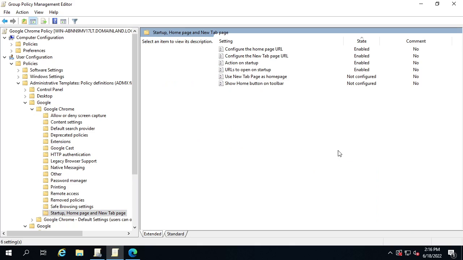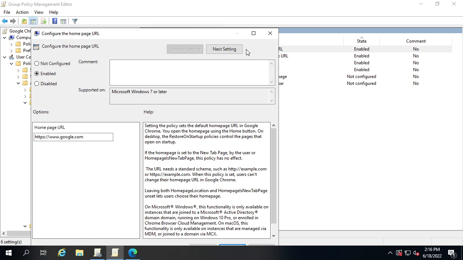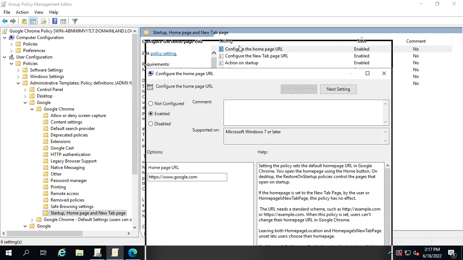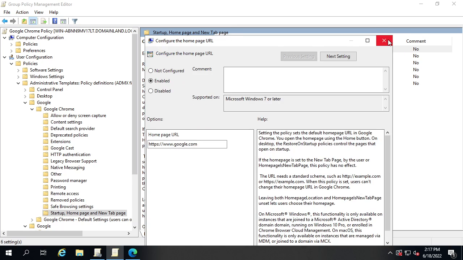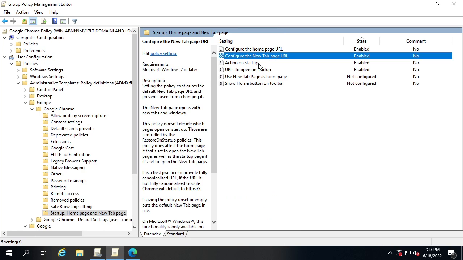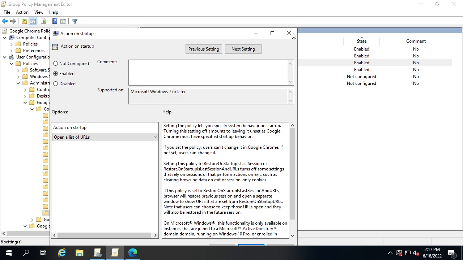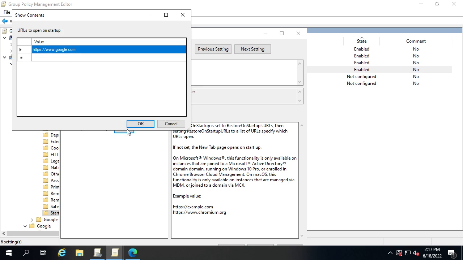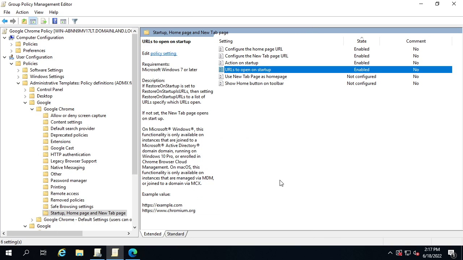I've also got some basics like configure the homepage here. If you go down to startup homepage and new tab page settings here, I'll just leave it to Google. Configure the new tab page URL is just set to Google. Action on startup, list of URLs I have set simply, and the URLs to open is just Google. So just some basic stuff.